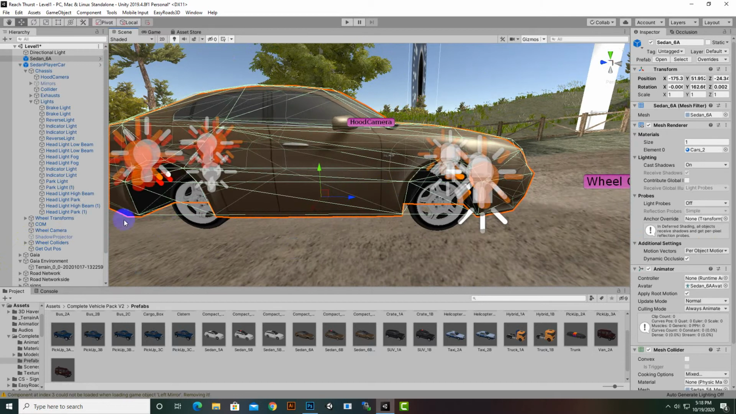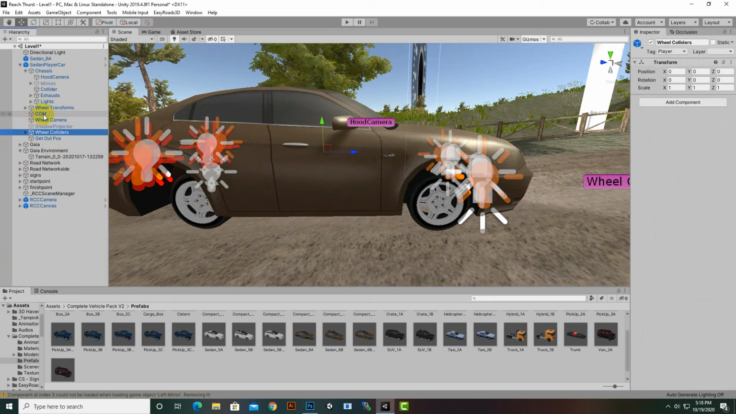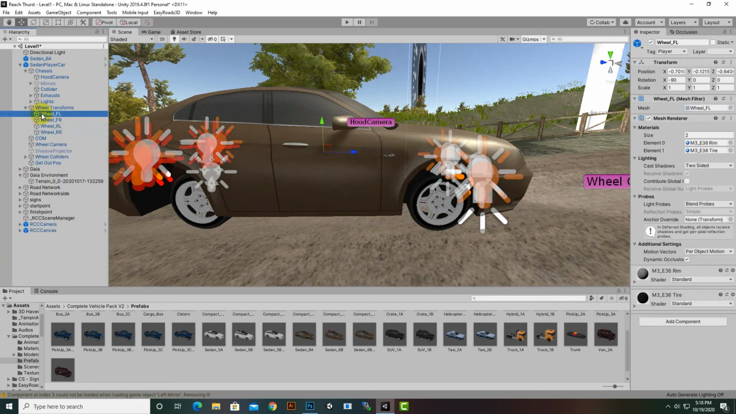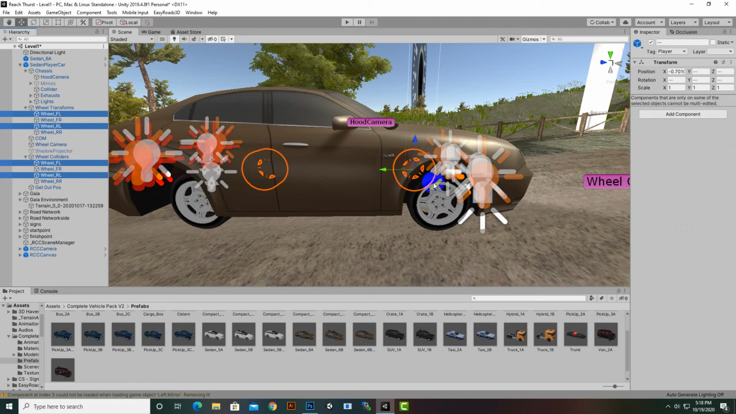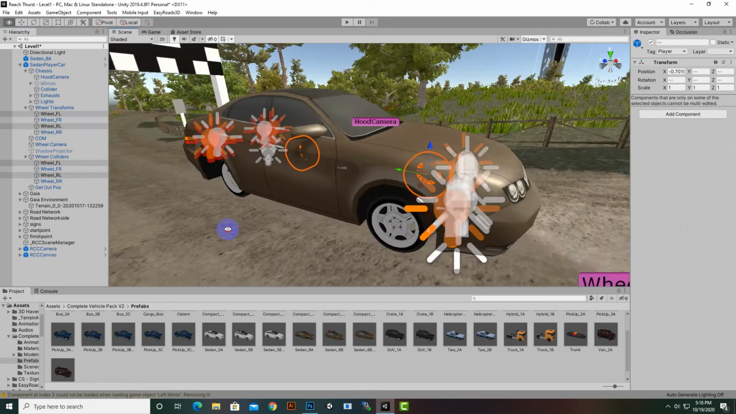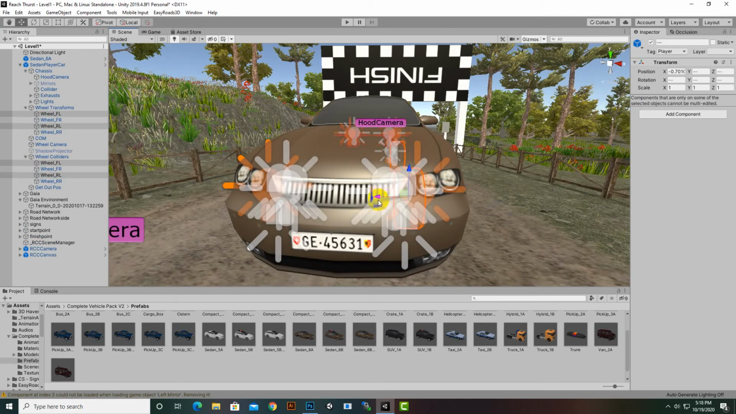Okay, so you can see a large difference. So what we can do, we will just move the wheels. For the wheels transform, we will select the front left and rear left, and also we will select the colliders as well. Okay, front left and rear left, and then we will move it right here.